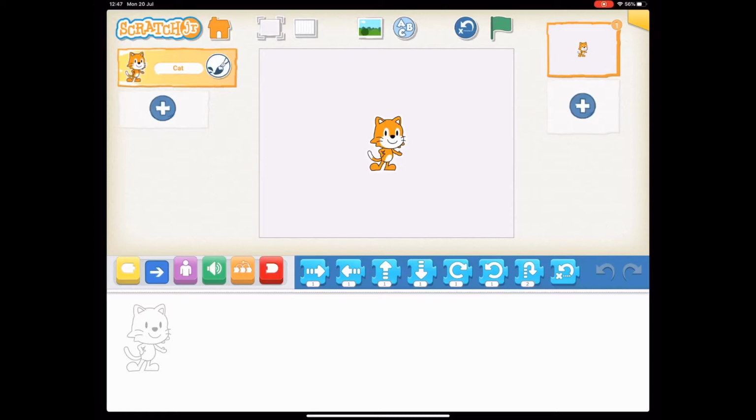All the other elements that are on the screen are explained in the interactive interface guide, which is on the website. To move Scratch, simply click and drag. Press and hold on the iPad. Move Scratch to wherever you want Scratch to be to begin with. And let's just go over again what the objectives of today's session are.